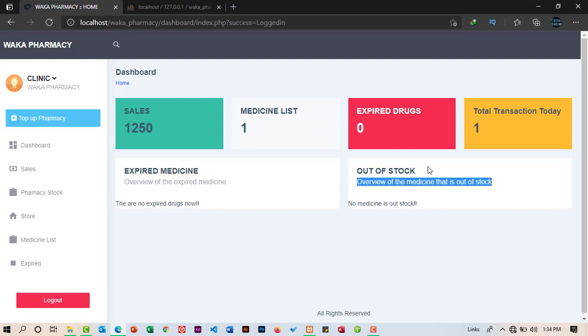because this system assumes that you have the pharmacy stock and you have the main store where you store your drugs. So what these will be tracking is the pharmacy stock and not the store stock. So as you can see right now we don't have any medicine that is out of stock, and as well we don't have any expired drug right now. Now that is the dashboard, and that's what it will be summarizing.